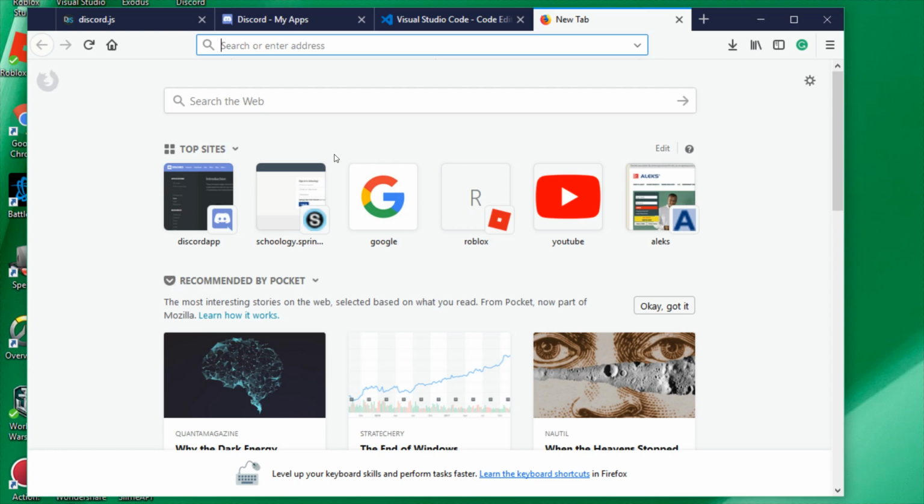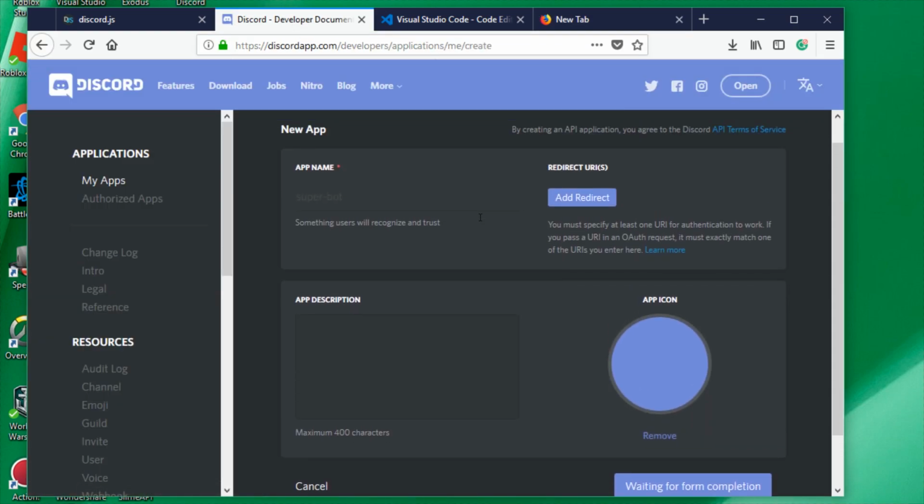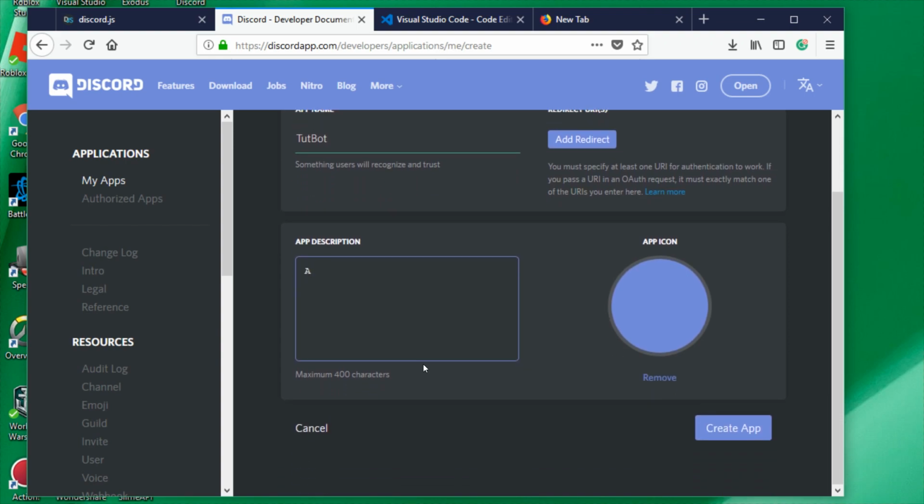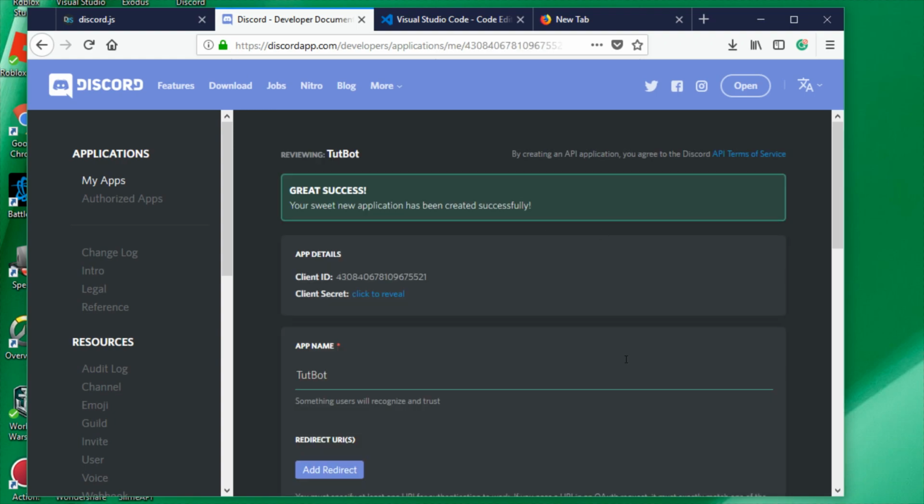And so once you get back here, then the next thing we're going to do is actually make the application itself. So you got to add a name. Tutbot is what I'll name mine. Then we can put in a description, a tutorial bot. And then you can add an app icon if you want. You can make it look fancy, do whatever. So I'm just going to leave it like this for the time being.